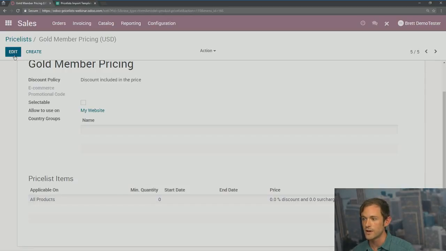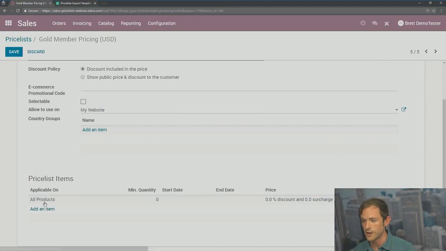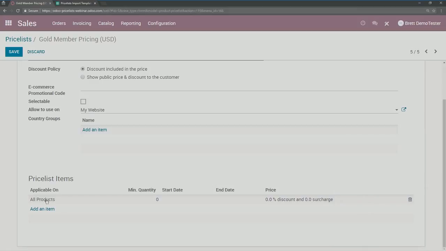So if I hit edit and start working on it, it's always going to default to one little item right here that says that all products get no discount. It's basic standard pricing. That's just the default. That just means that there are no special rules, no special exceptions. I'm going to go ahead and remove that, and I'm going to add an item.